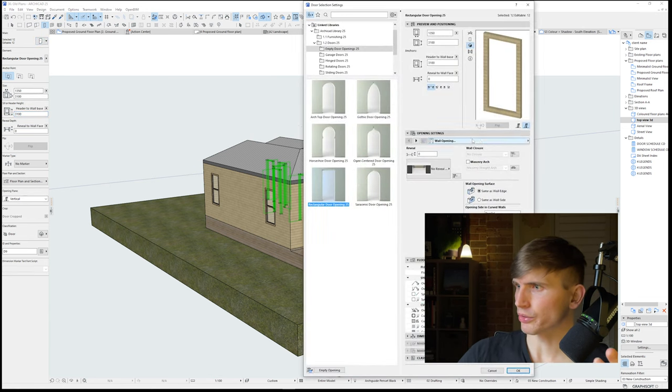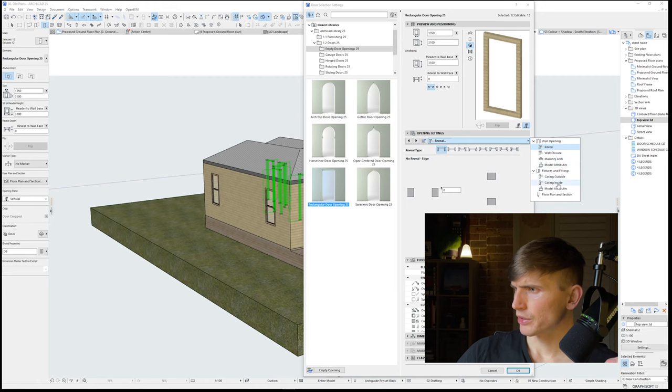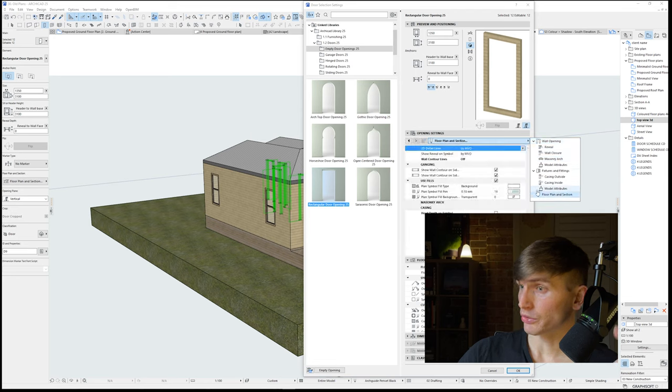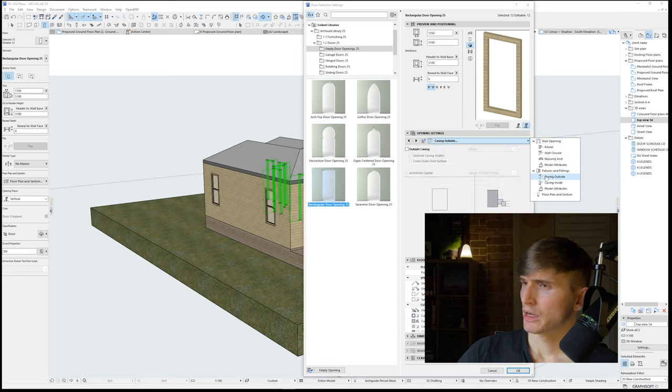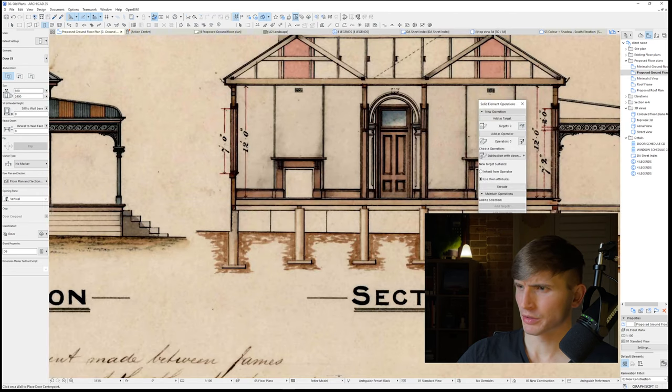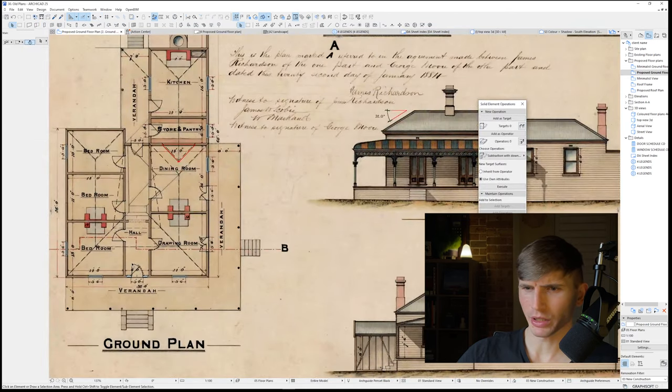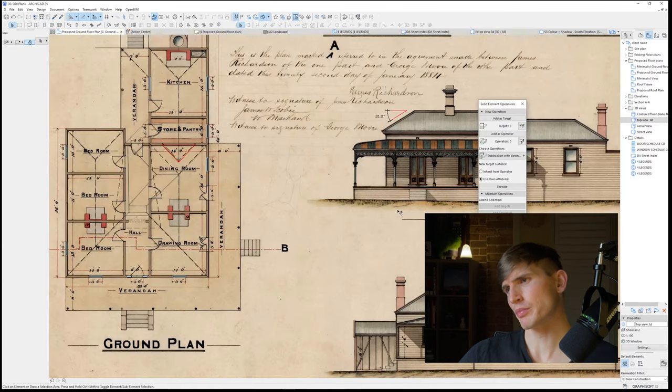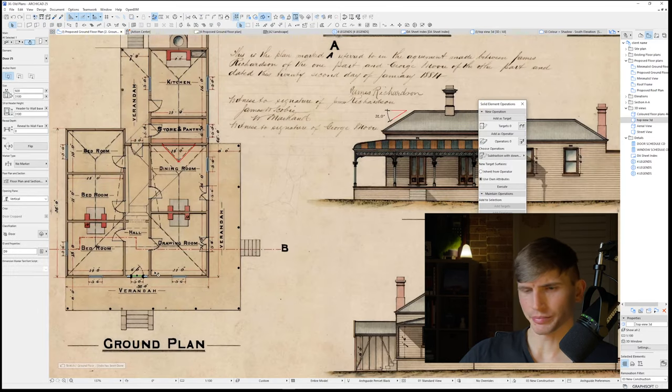So let's close those. Let's go fixture and fitting. Where is the option to change how it looks in 3D? Oh, don't tell me I have to do it in 2D. That sucks. Let's see if we can do them all at the same time though. Oh, there's no way. If I do it in 2D, surely it'll do it. No, not yet. Okay. Let's undo that.